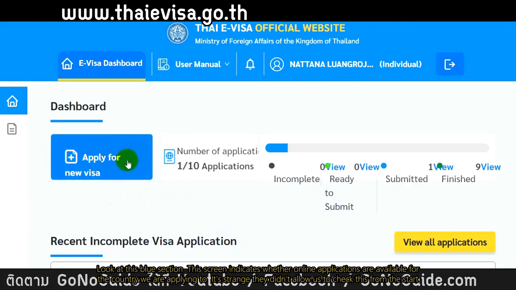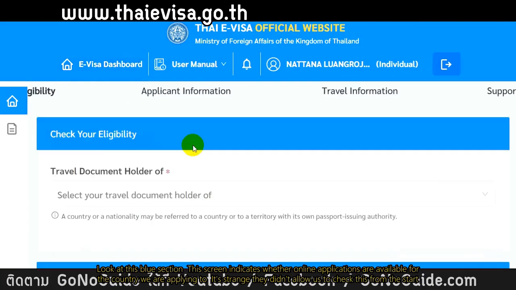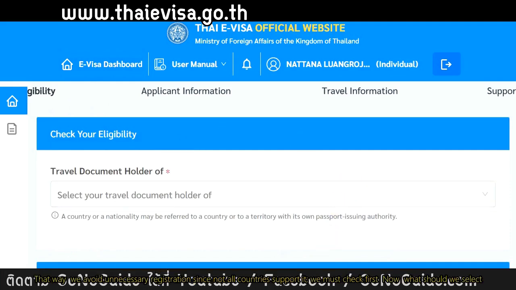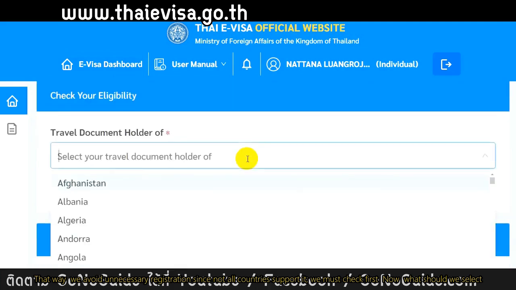Look at this blue section. This screen indicates whether online applications are available for the country we are applying to. It's strange they didn't allow us to check this from the start. That way, we avoid unnecessary registration since not all countries support it. We must check first. Now, what should we select?